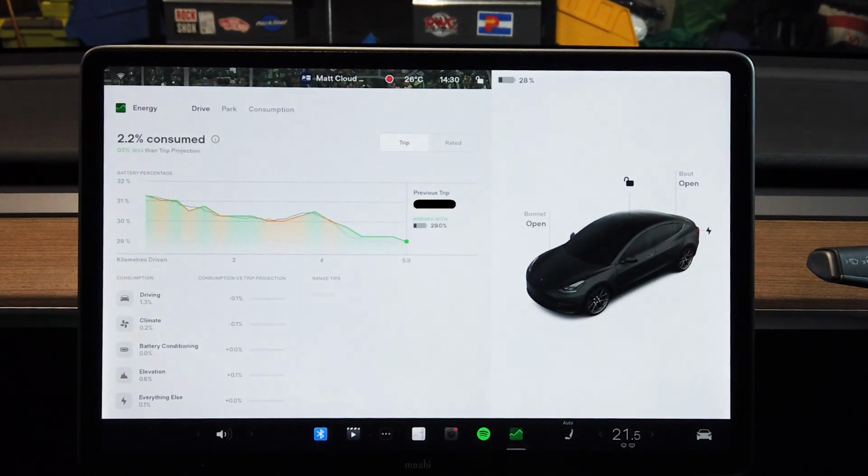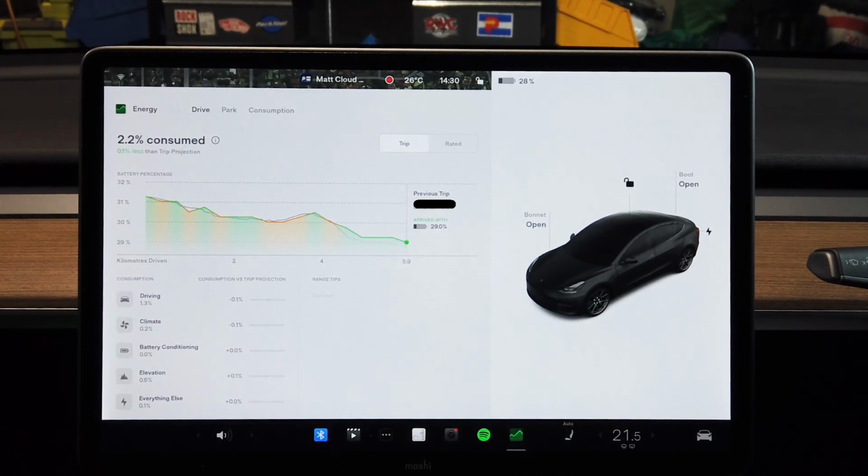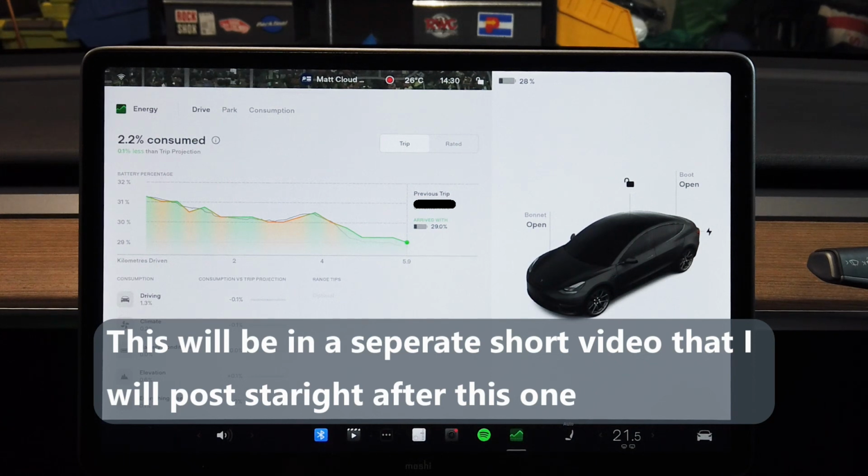So what we're going to do, I've got another couple of little videos to do. We'll look at live Sentry mode. We will look at the app improvement for the extra trip data and the extra media information. So they'll just be a couple of short videos.